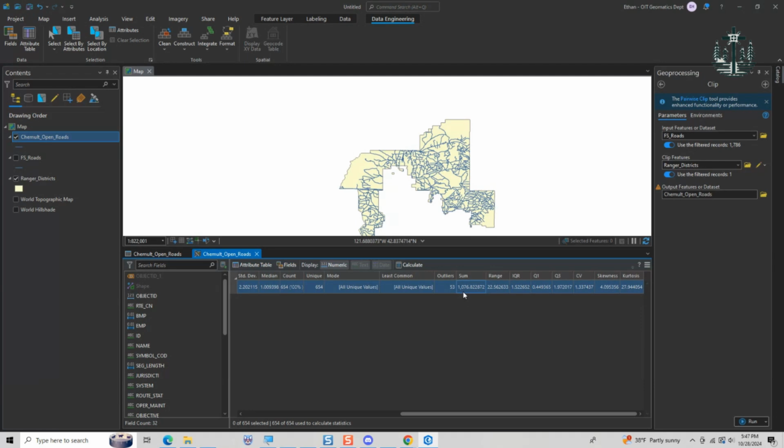So let's walk back through that one more time. What we did is we set definition queries to only show the Chemalt Ranger District and roads that were 2 and above, because those are the ones that are open. And then we used the clip tool to clip the roads by the Chemalt Ranger District. And then we recalculated our geometry in the miles field, because it doesn't automatically do that for you. And then we right-clicked on it and went to Explore Statistics, and we looked at the sum here.